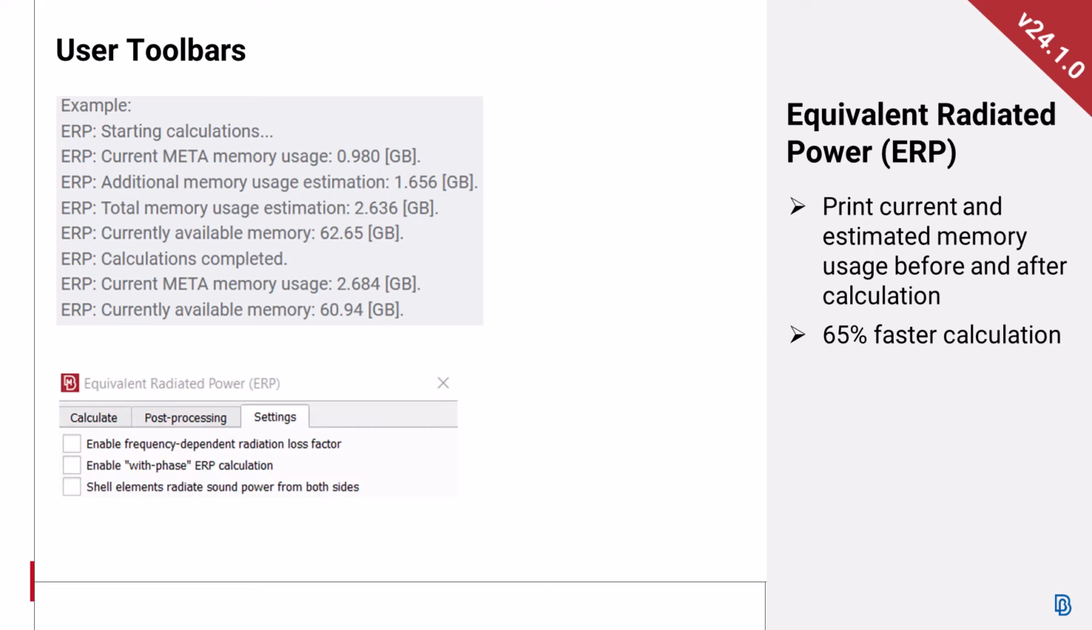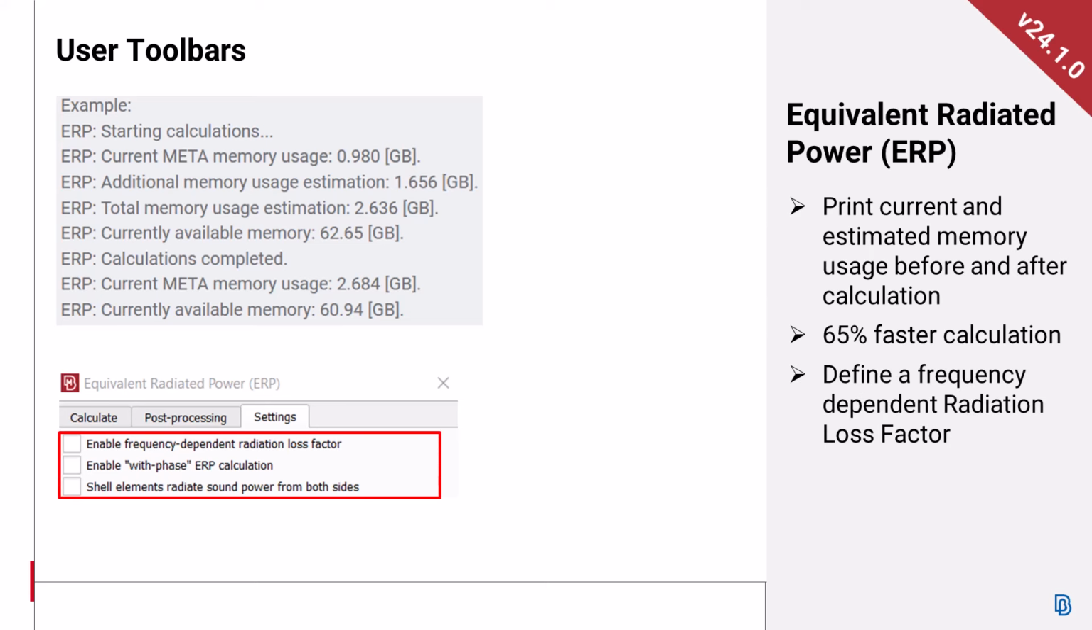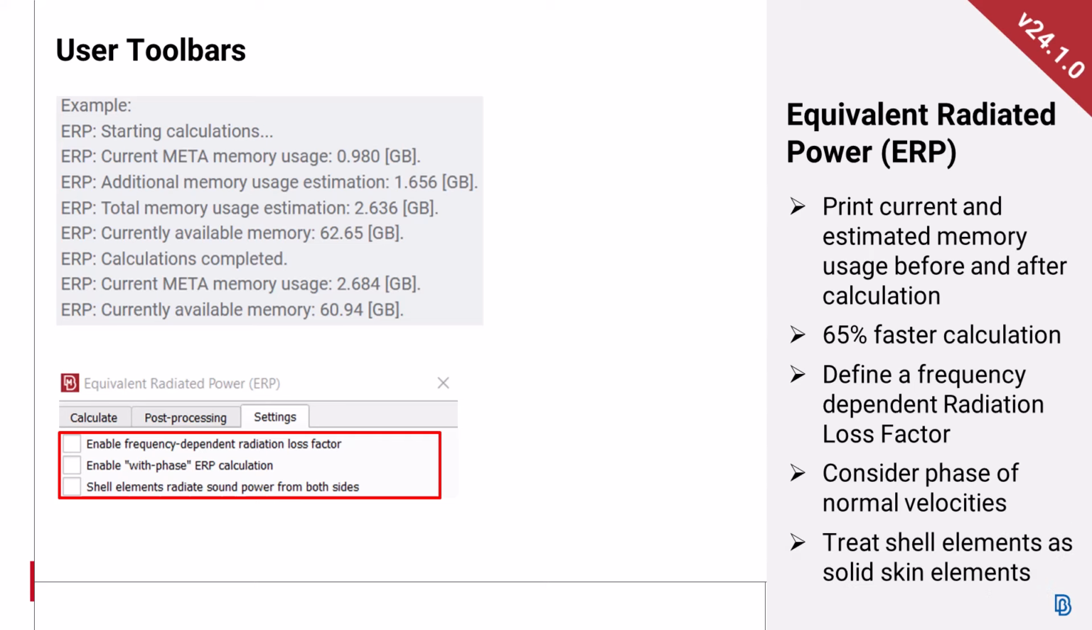New capabilities are available under the Settings tab, such as the definition of a frequency-dependent radiation loss factor, the consideration of the phase of normal velocities when summing ERP results by property or set, the option to treat shell elements as solid skin elements, with the latter having only one radiating surface in contrast.